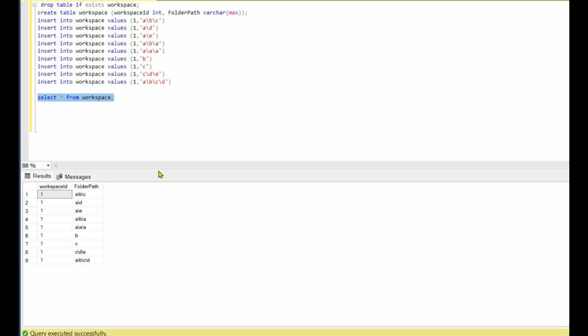As discussed earlier, this is the input. You have the workspace ID and folder path. In the output, you need to add one more column called value. That value is nothing but the number of subfolders present in the folder path. So if you see A/B/C, there are three folders: A, B and C.